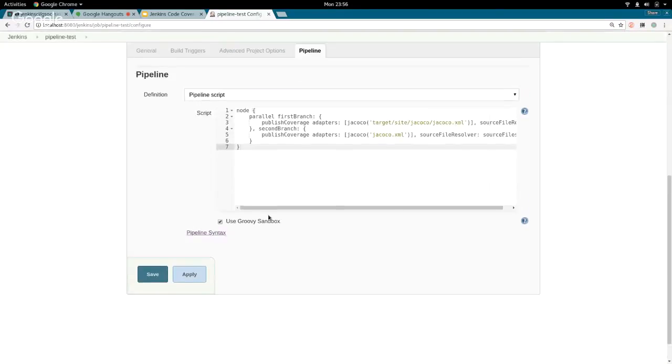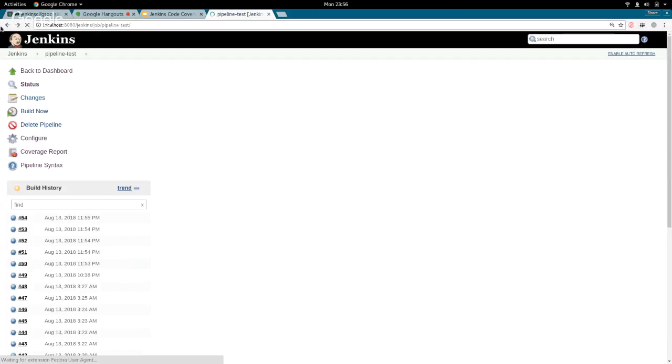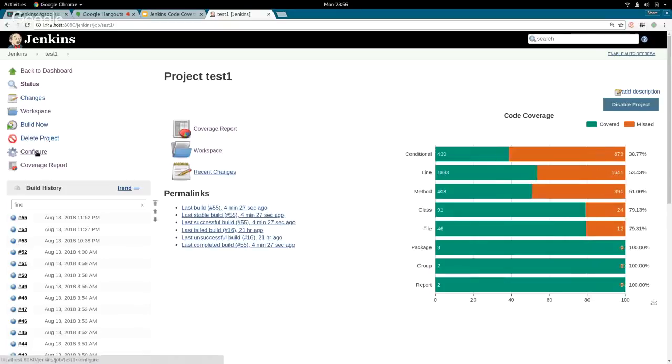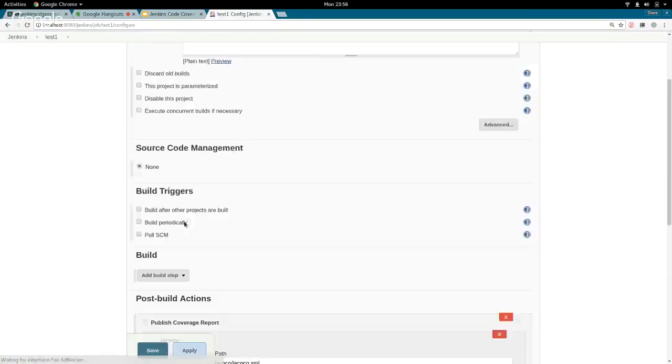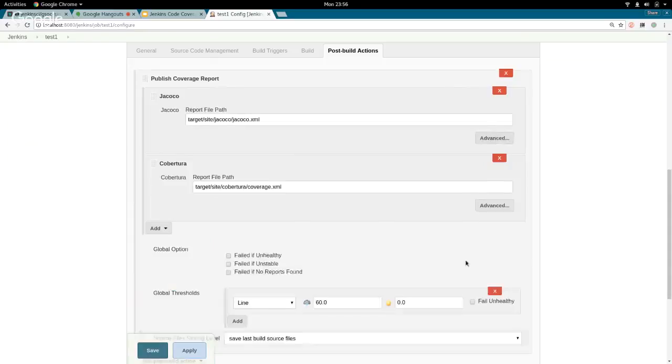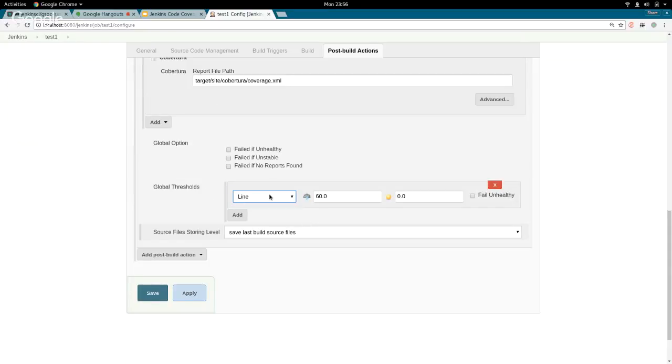Besides that, we also have flexible failure conditions and thresholds. You can specify different thresholds in there. For example, if the line coverage is below 16, it will fail. So this tag is the unhealthy tag. So we can save it and build now.